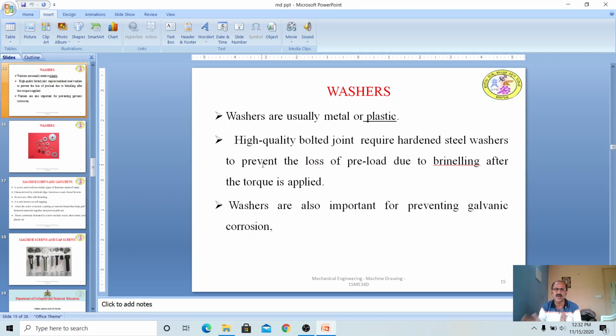Sometimes rubber or some other soft materials are used, like aluminum, brass, gasket type. Normally it is a soft material. High quality bolted joints require hardened steel washers to prevent the loss of preload due to brinelling after the torque is applied. Washers are also important for preventing galvanic corrosion. For avoiding that, it also acts as a barrier against galvanic corrosion.